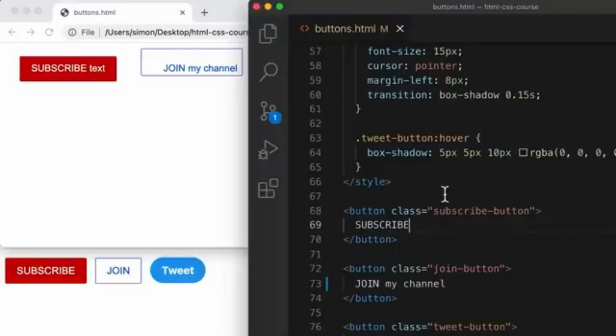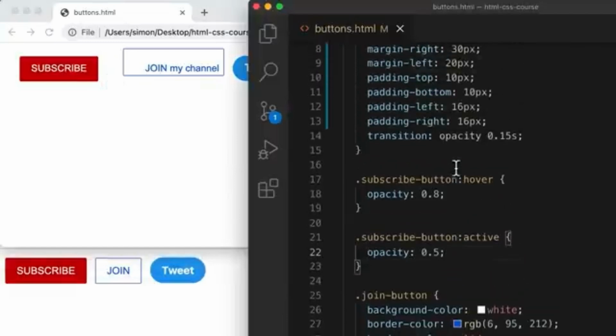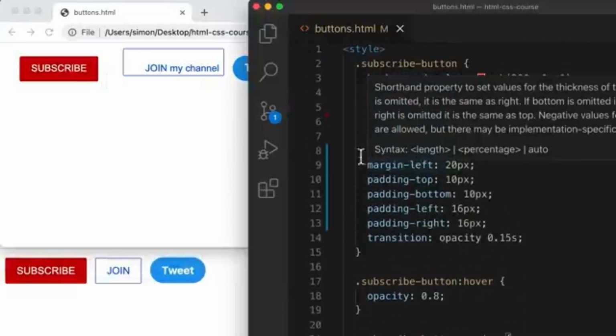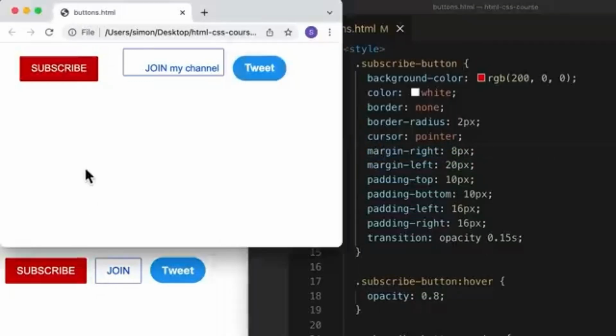So let's save that and refresh the page. And let's actually move these buttons back closer together. So currently, if we scroll up, we have margin on the right of 30 pixels. So spacing on the outside of the button on the right of 30 pixels. We're going to change it back to 8 pixels so that it's closer like we have in our design. Save it and refresh. Okay, so that looks pretty good.